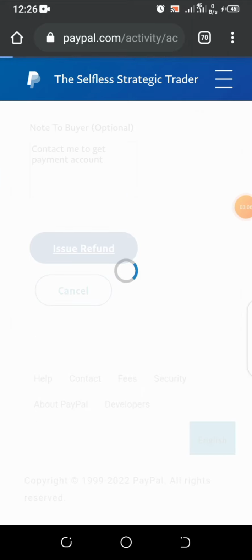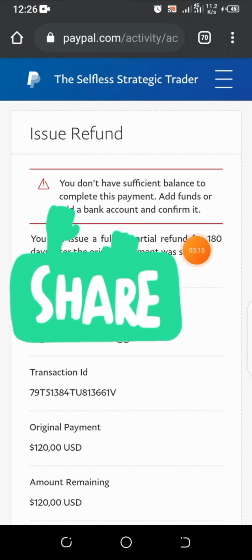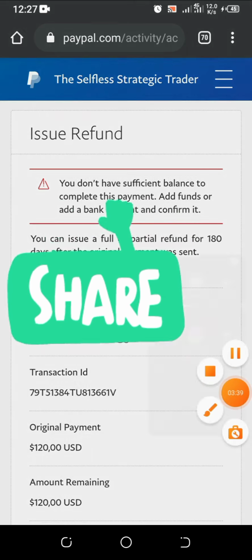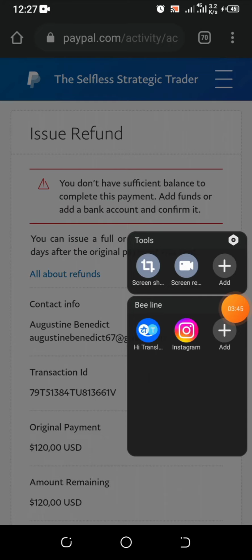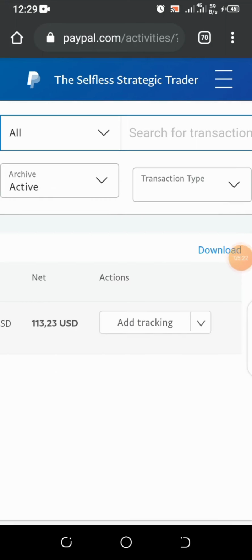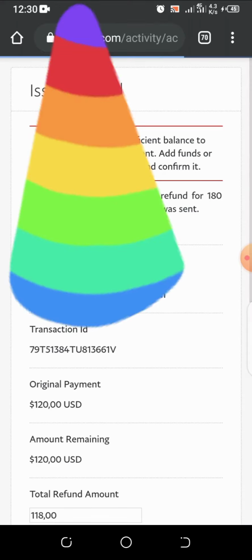Right there. So after issuing the refund: you don't have sufficient balance to complete this payment. Add funds or add a bank account and confirm it. So that means I can only issue the $113. Well, that's not my fault. So the guy will have to bear it. This is not my fault right here. So let's try 113.23. Let's try 113.23.